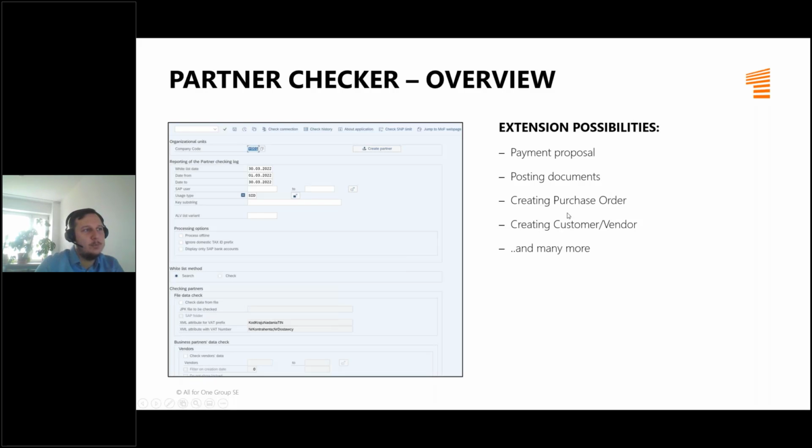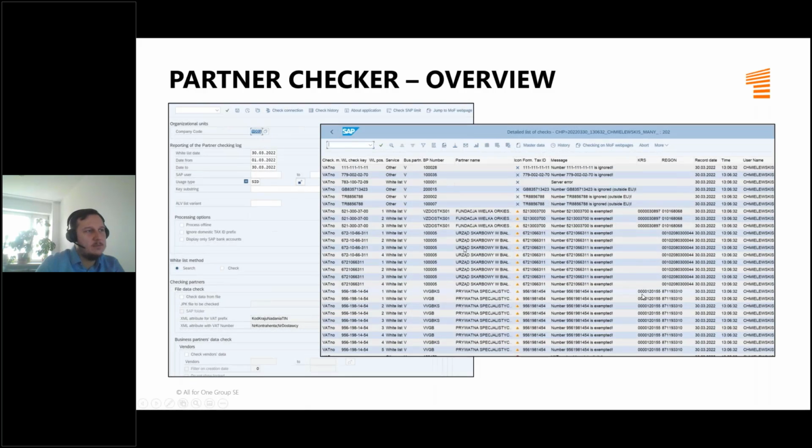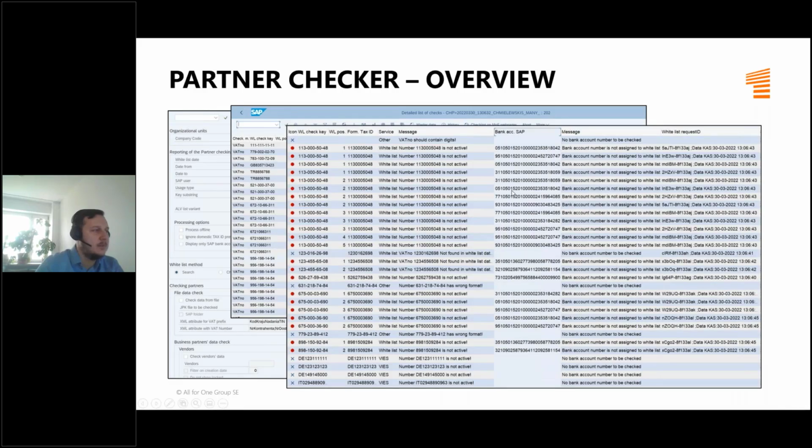Maybe even before you create a purchase order, you would like to verify your counterpart. Before you create a customer or vendor, and many more: any place in the system where you would like to have this verification, you could do that. Here we have some screens. For example, Turkey and Great Britain are outside of the EU. There are also some tax exempt countries, some tax exempt numbers.